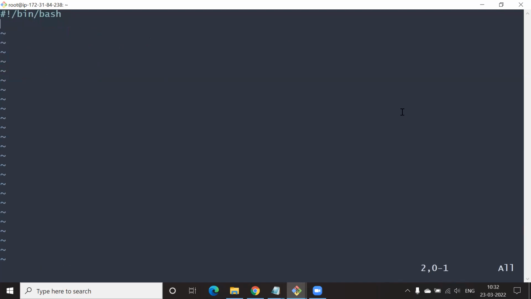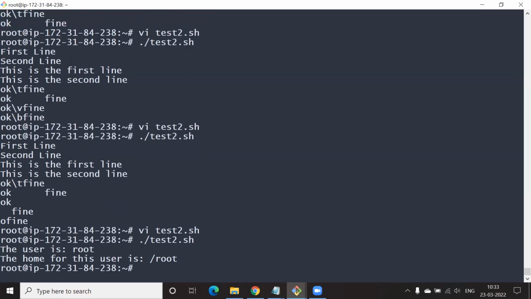Okay, run this one, please. Cool. What is $USER? $USER is root, the user which we are using right now. As simple as that. And what is $HOME? It is the path for this user. Path to the home directory, more precisely.